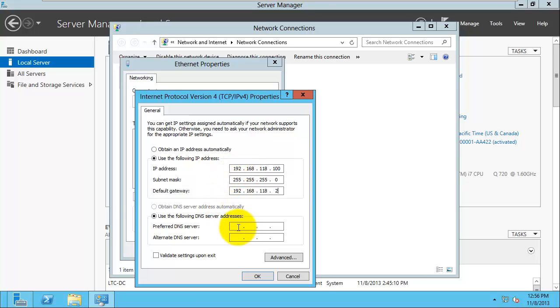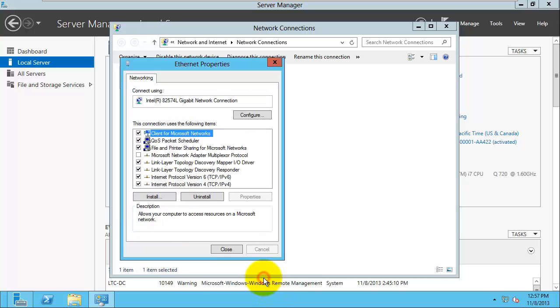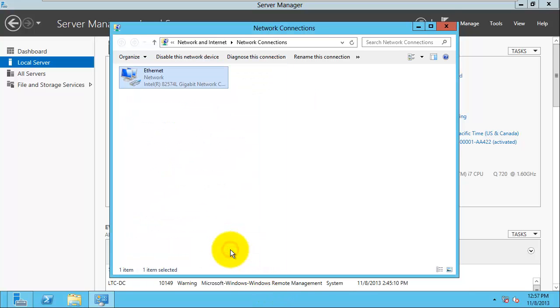I also need to include a preferred DNS. This is for you to be able to resolve a name, a domain name, to an IP address. I'll be using the same address, the default gateway address that's defined by VMware Workstation. It's 192.168.118.2. I click OK, and I can click Close, and I can close my network connections.